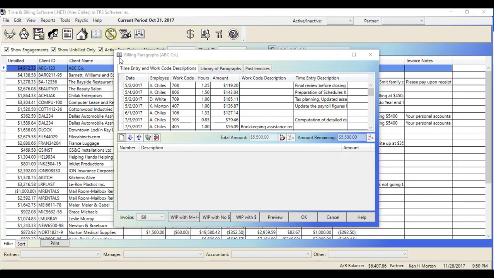We are now in the billing paragraph screen that shows on the top half all the lines of WIP that were billed on this invoice. You'll notice the total amount down here shows the $5,500. TPS has prorated the markup across these lines of WIP to equal the total amount. The bottom section is where we enter what paragraphs or wording we want to print out on this invoice. At the top, we have three tabs: the time entry and work code descriptions, library of paragraphs, or past invoices. On the time entry and work code descriptions, we can add anything from the work code description column or the time entry description column by highlighting it and then clicking Add Paragraph.